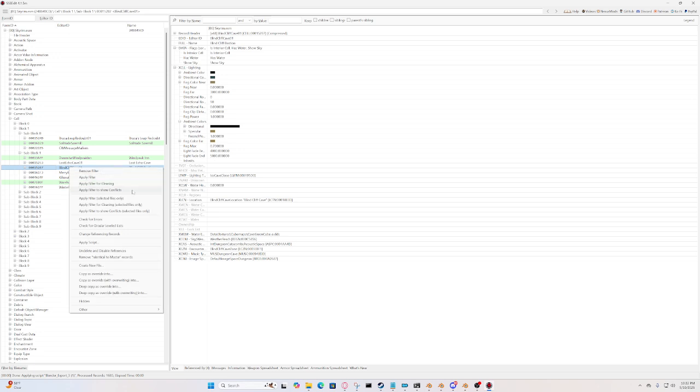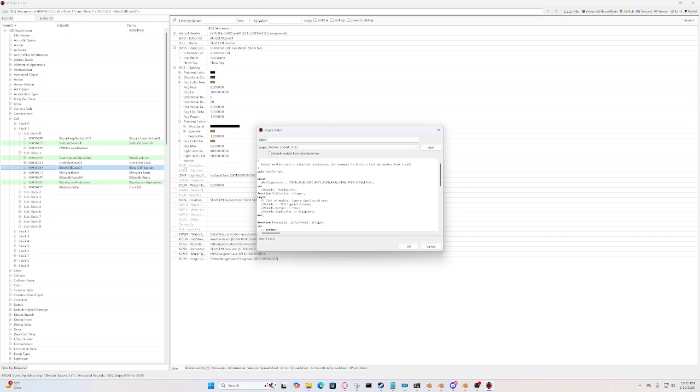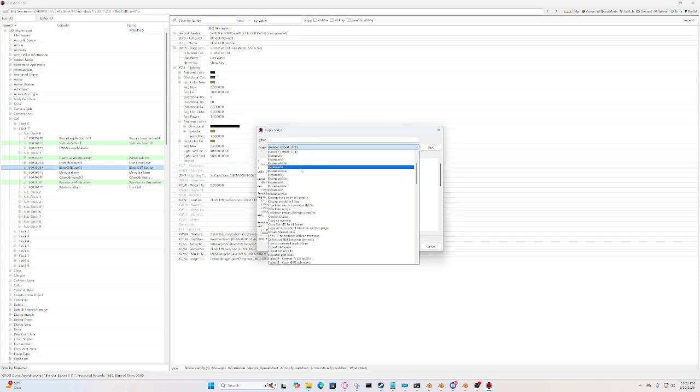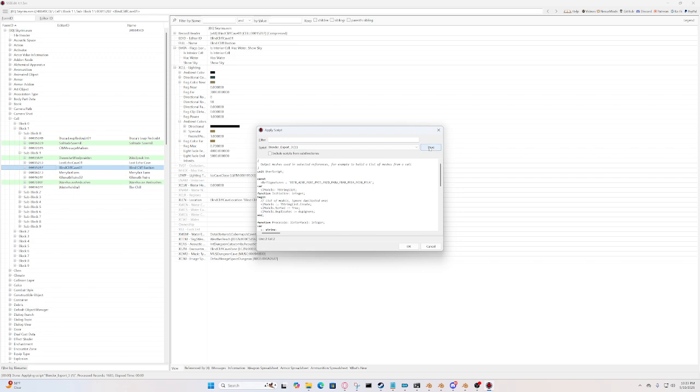right click, apply script. You're going to dig through all these scripts and you're going to find one called Blender Export. It's not going to have a 3 next to it. Don't worry about that. If it does, that's probably the one too. But there's going to be only one script named Blender Export from my understanding. You can hit save if you want to reuse it later, but hit OK. Don't change anything in here.